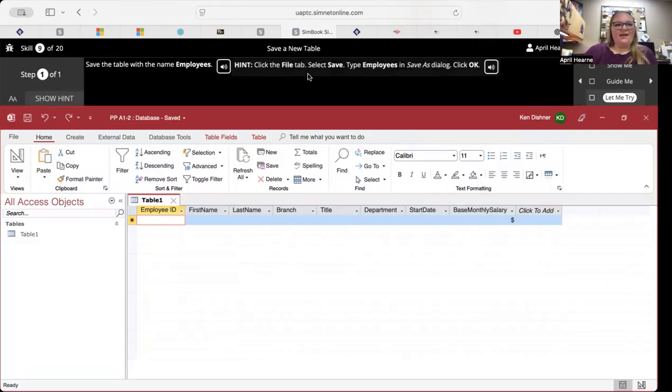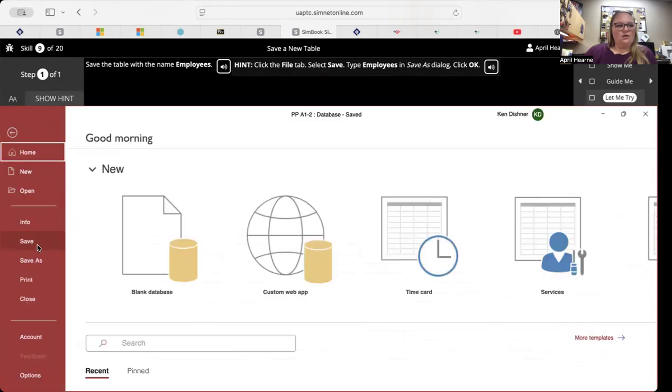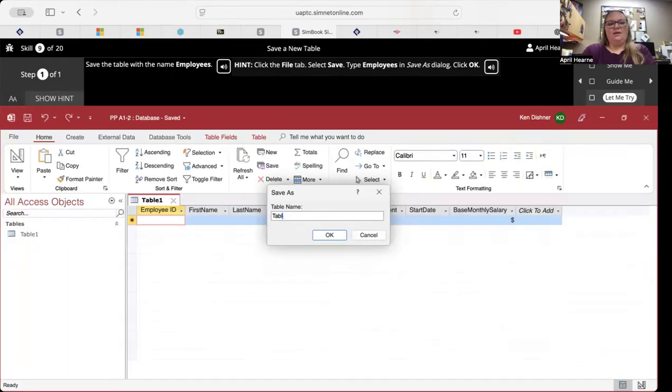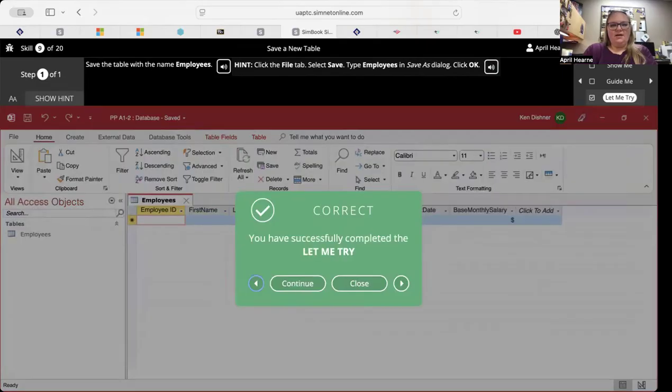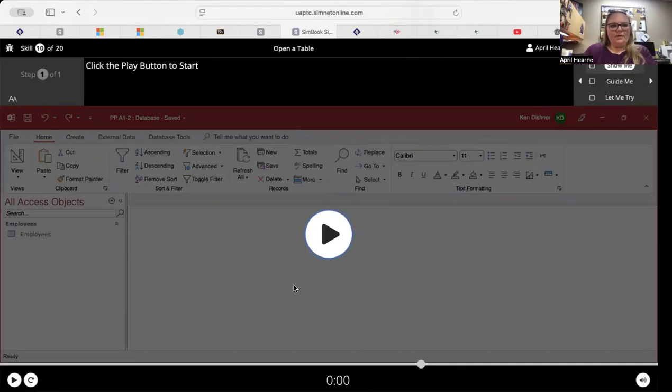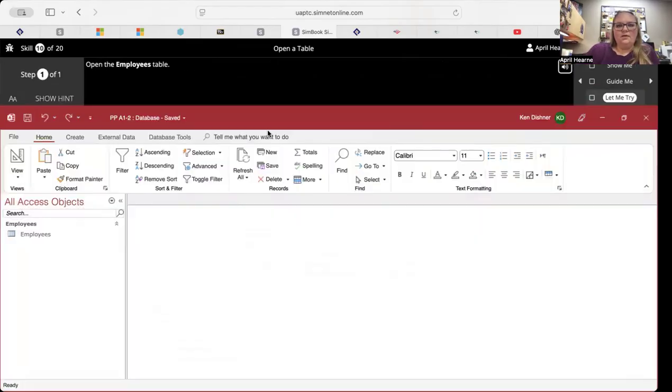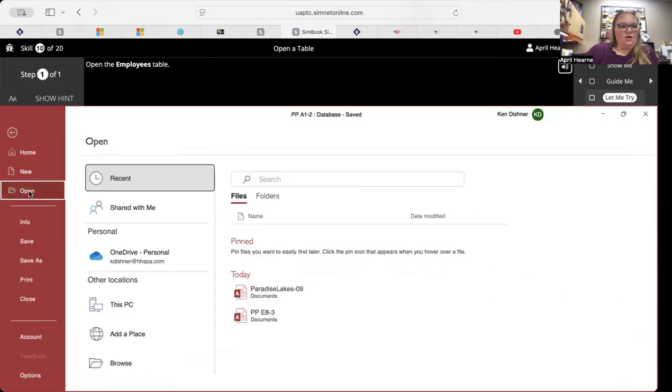Save the table with the name employees. File, save, type in employees. Click OK. Continue. Now we're going to open a table. File, open.